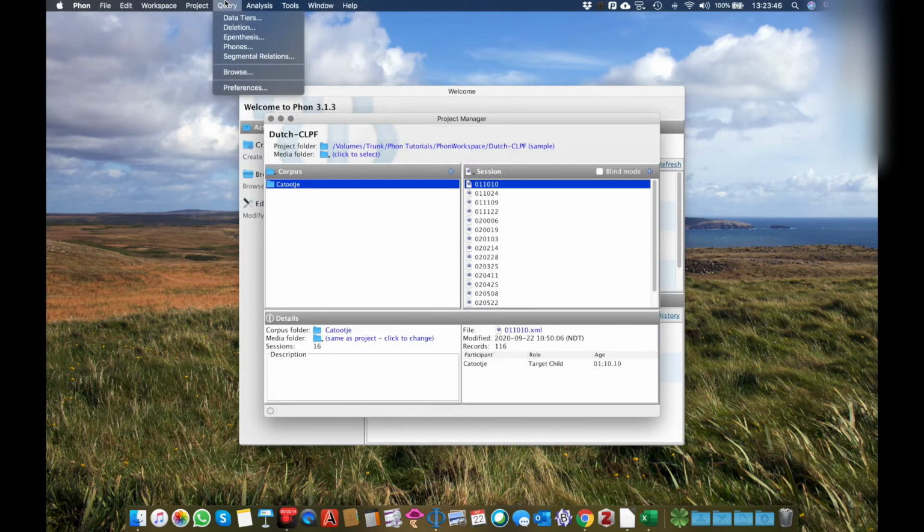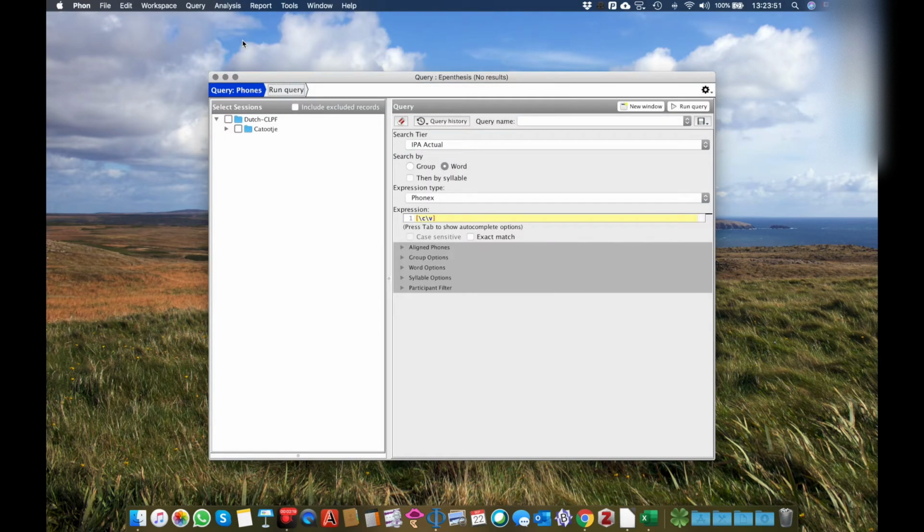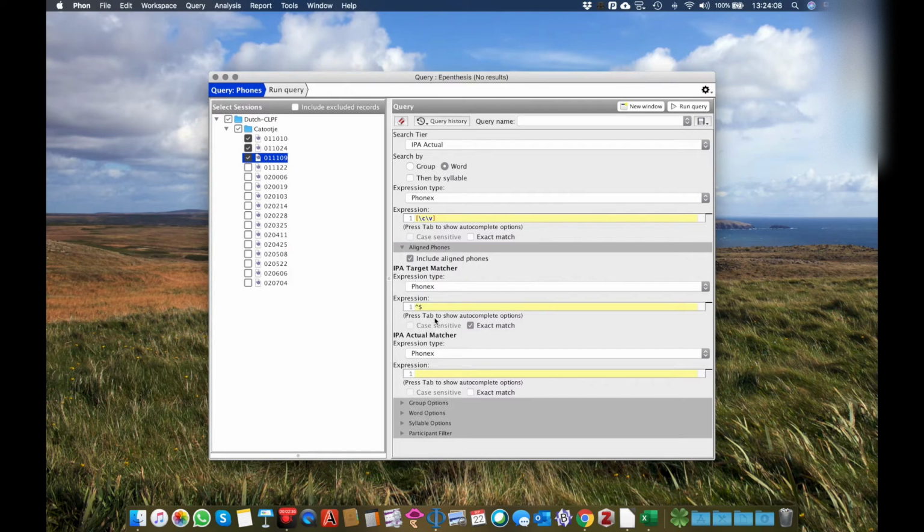Turning now to the epenthesis case, it's basically the mirror image of the deletions query. In this particular case, what Phon does is it looks at the IP actual for consonants or vowels and looks for matching empty strings in the IP target. So really the epenthesis query is the mirror image of the deletions query.